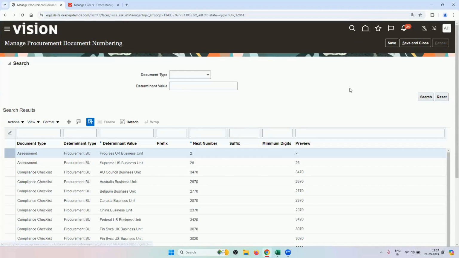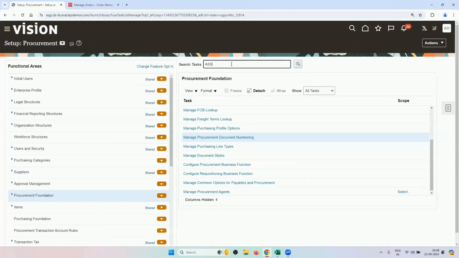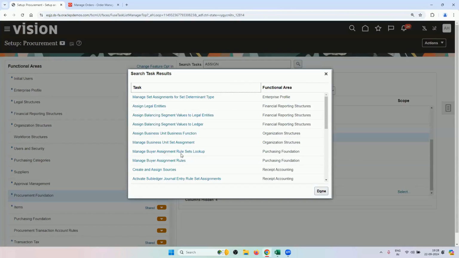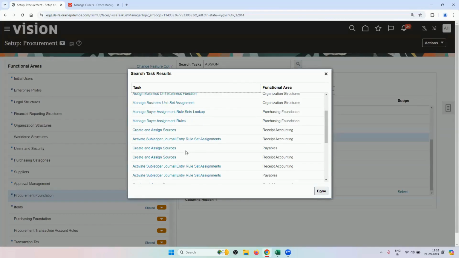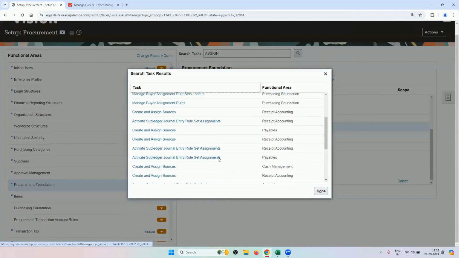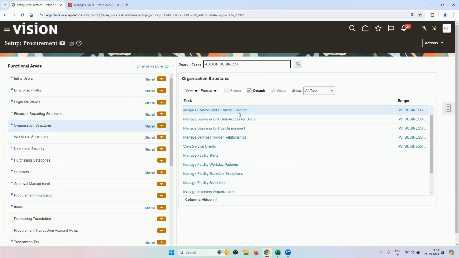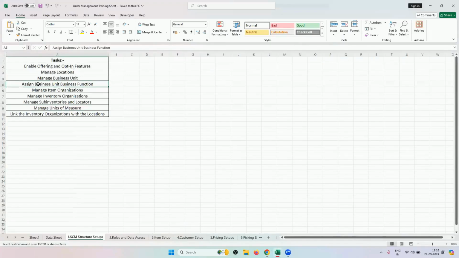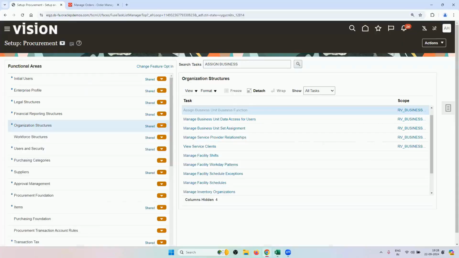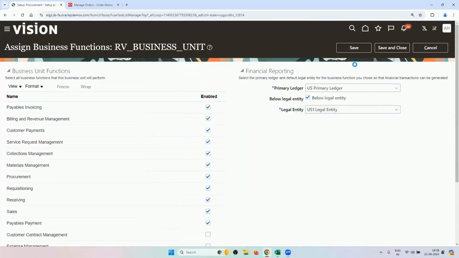And if you remember, at the time of defining our org structure, in this task, assign business unit business function, let me show you that task as well again. So this was our second task. If I show you the hierarchy, this was this assign business unit business function. This is a task in which we had linked our RB business unit with ledger and legal entity, right? These two were already there in the system. Finance team had defined it.